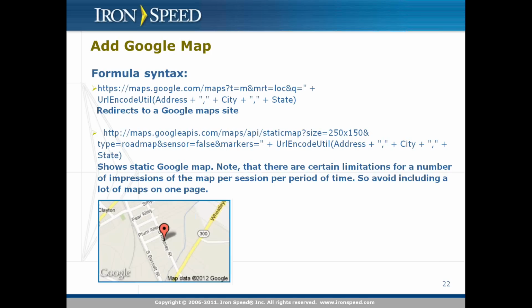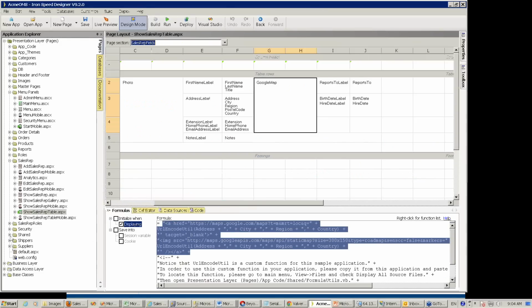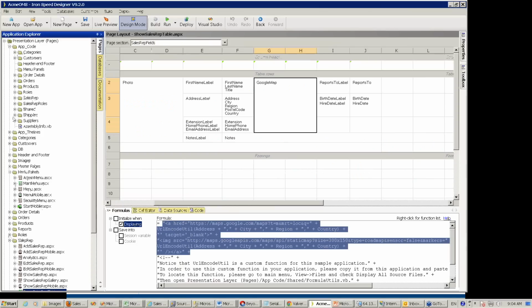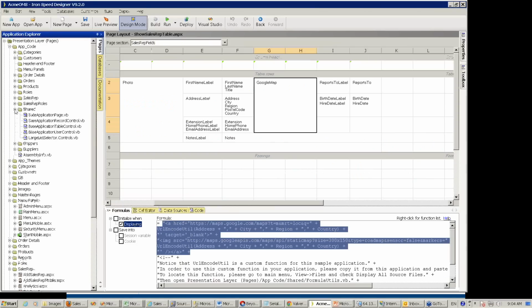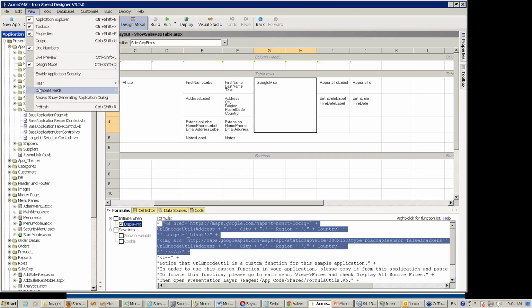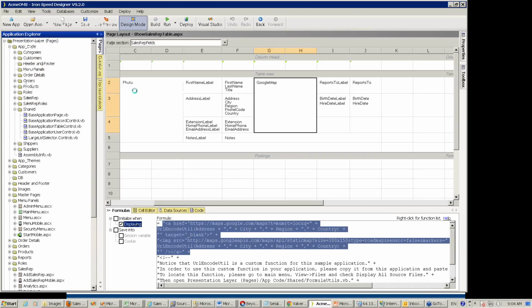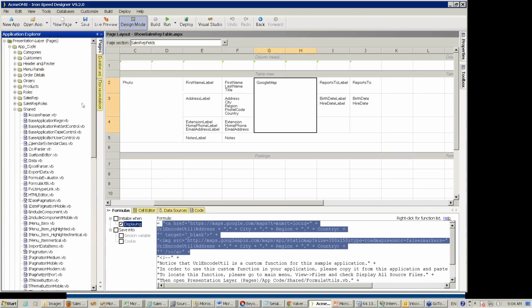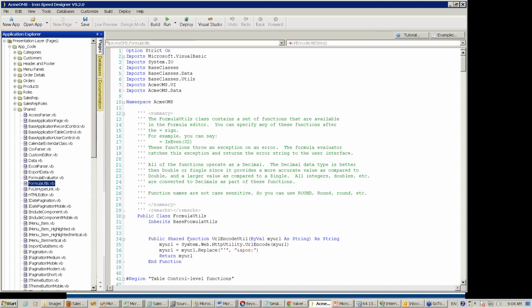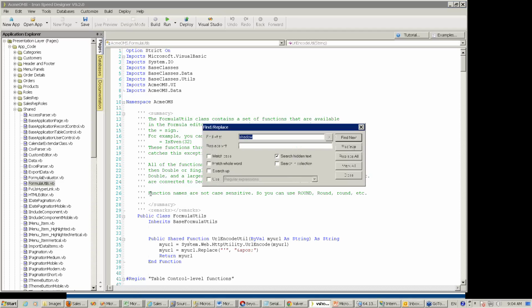Finally, I wanted to mention where this particular function goes. It goes to Shared for Upquote, Shared, or if it's a website; but if you have a web application, it will go to Shared in the root folder. First of all, I need to view all files. And now I find the file which is called formula utils. And this is the function. It was a function called URL encode util. Let me find it. It's somewhere here.